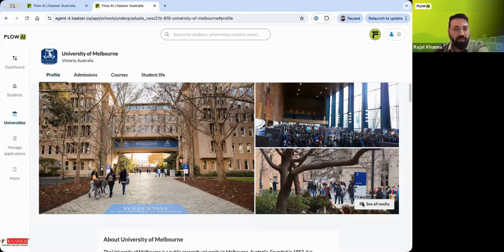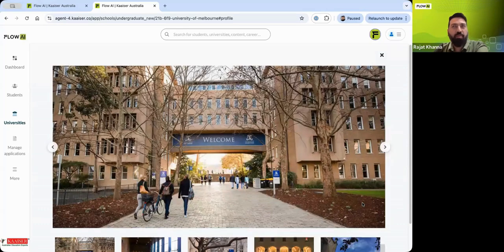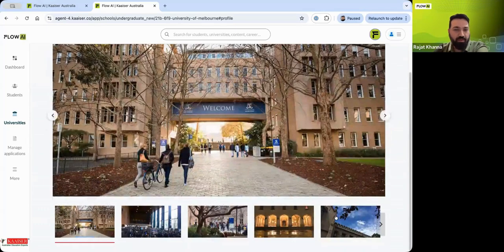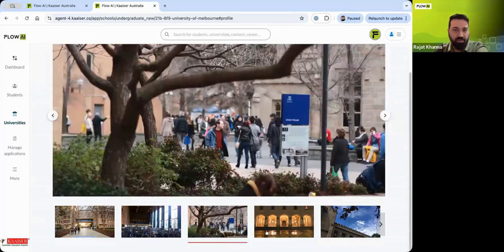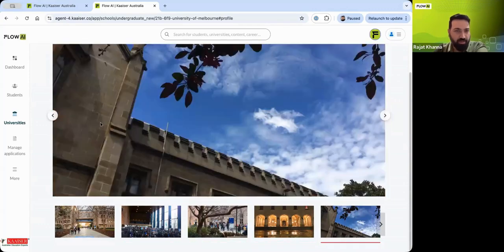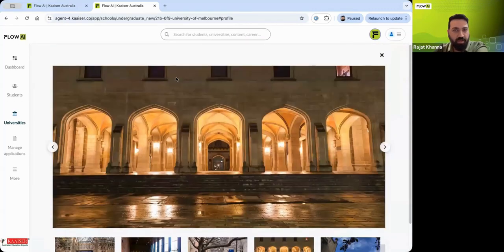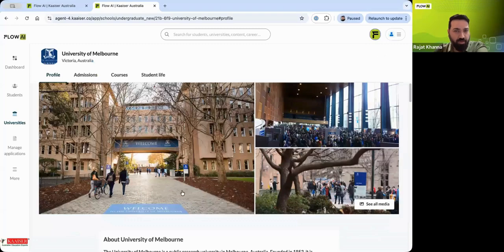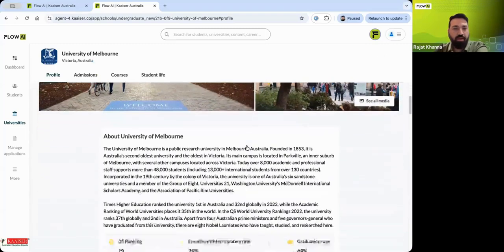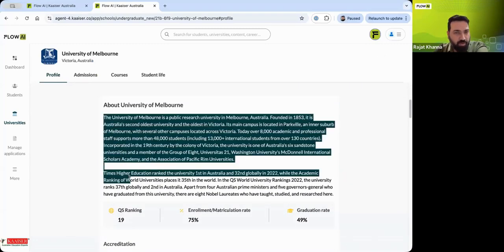Some of the profiles have a 360 degree tour, some of them have videos, some of them have just static images just to show them that, okay, this is how the university looks. And you can obviously go back and come out of it. So this is your digital library about University of Melbourne.